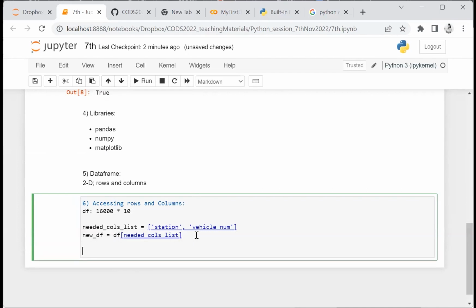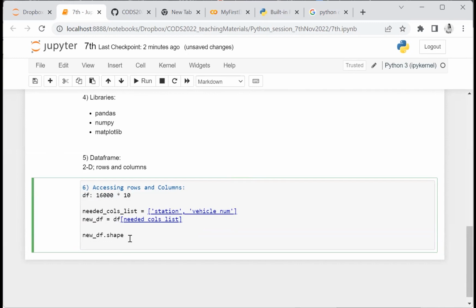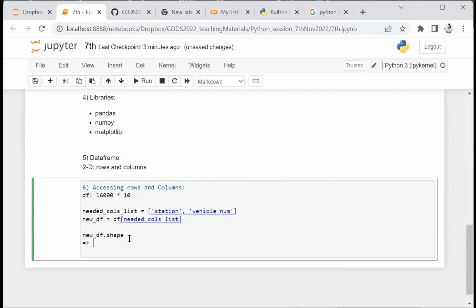You know what's going to happen when I try to write new df dot shape. Now shape is an attribute that's used on a particular data frame. It gives you the dimensions of a data frame, basically. You know what it's going to output as the answer? Oh, sorry. It will output 16,000 rows because we didn't try to subset rows. But in place of 10 columns, it's only going to output 2 columns. Okay, it's only going to output 2 columns.